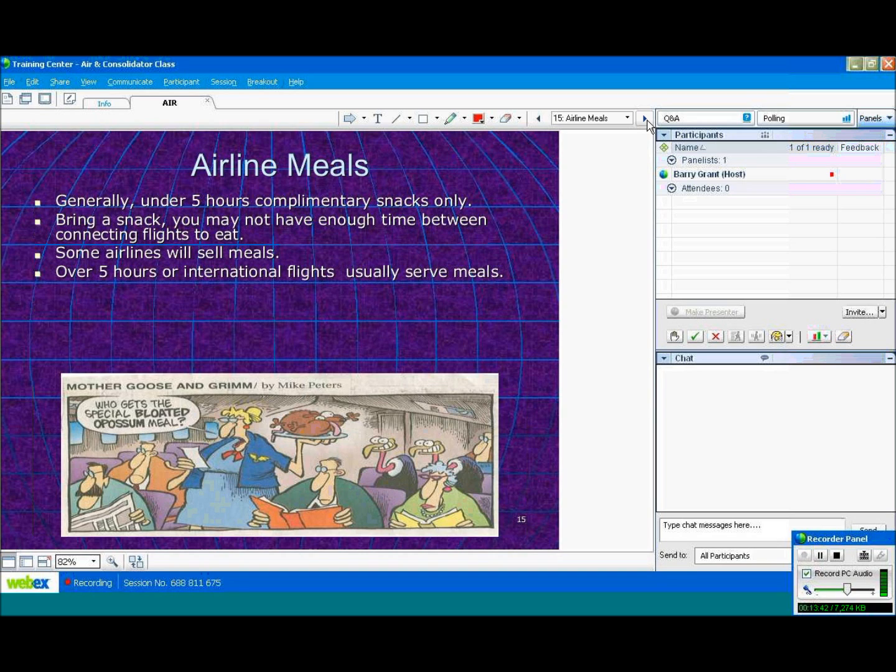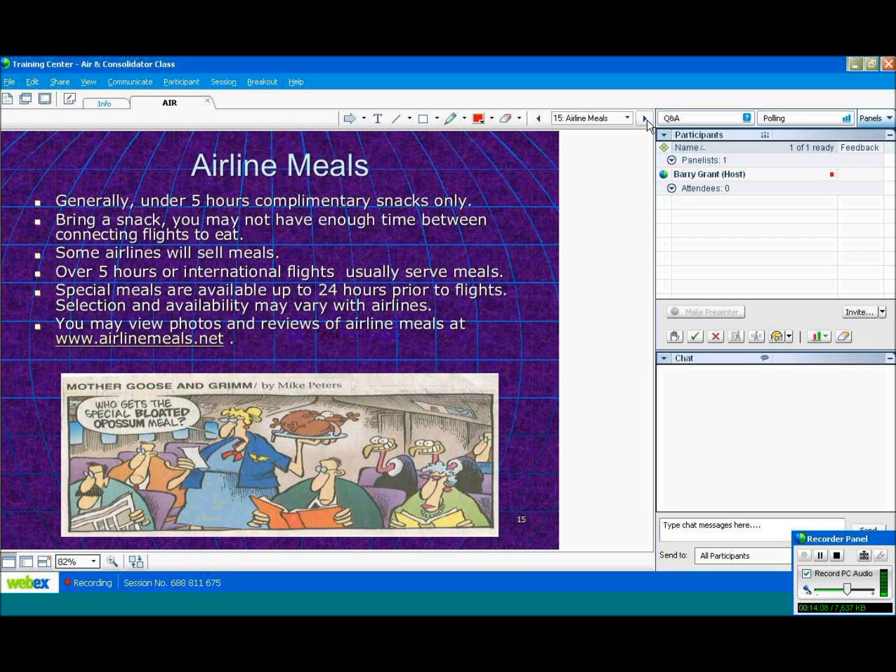Over 5 hours or international flights will usually serve meals. If you're on an international flight over 11 or 12 hours, you may get two or even three meals. Special meals are available up to 24 hours prior to the flight, for example, vegetarian meals, low-calorie meals, low-cholesterol meals, diabetic meals. These are usually no charge, but you do have to call the airline in advance in order to order these. And again, selection and availability may vary with airlines.